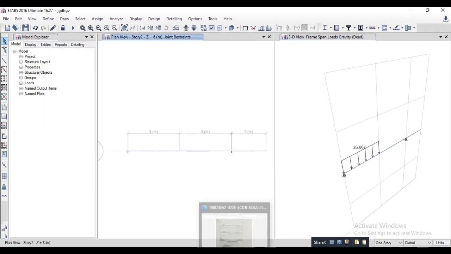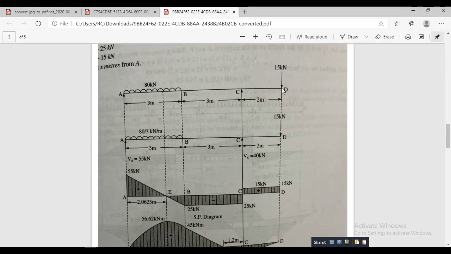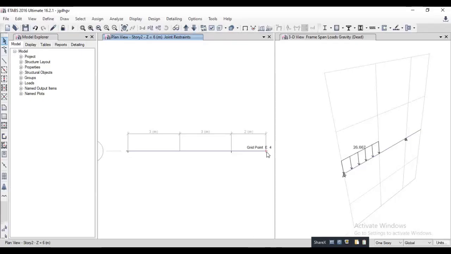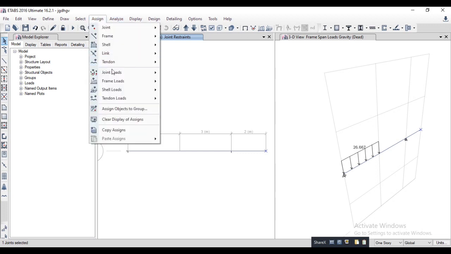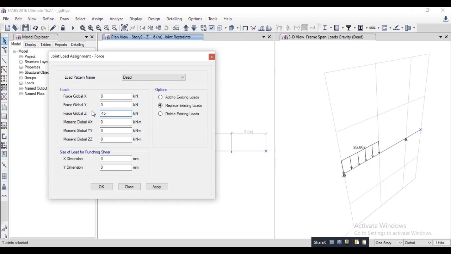Go close, and the other load is 15 kilonewton at point D. So choose this location and go to assign joint load force. The direction of loading is upward, so we will choose force global Z direction, which is upward, and the loading direction is upward, so we will take the minus direction, minus 15. You can see here the minus 15 kilonewton load is successfully assigned.